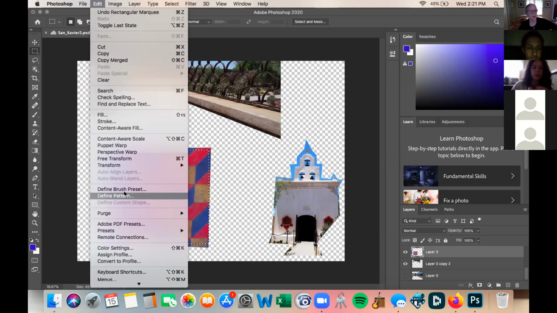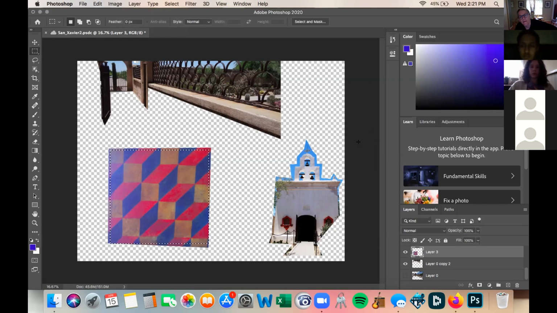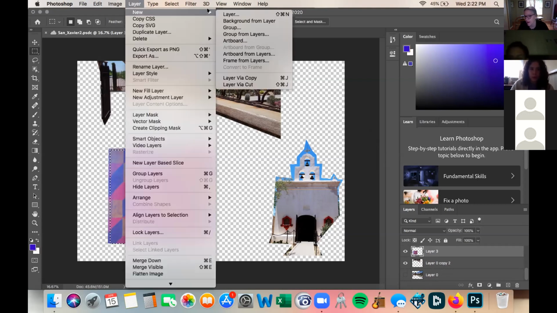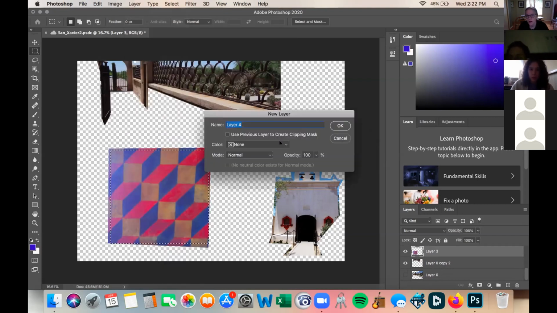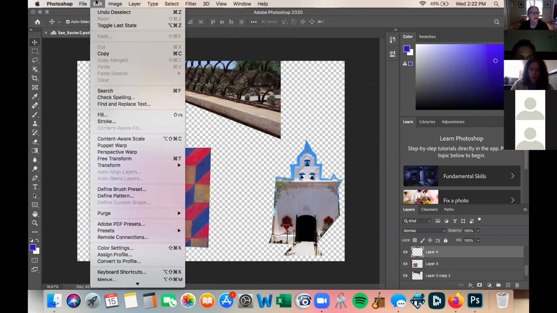Okay. Now, define pattern. Now you have it. Say okay. Now make a new layer, a blank new layer. That's on the bottom, I'm sorry, not the toolbar, the layer window on the bottom. New layer, yeah, that's it. Say okay. Okay, now get rid of the marching ants, Control D. Now go to edit, fill.